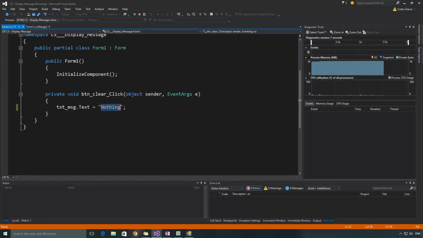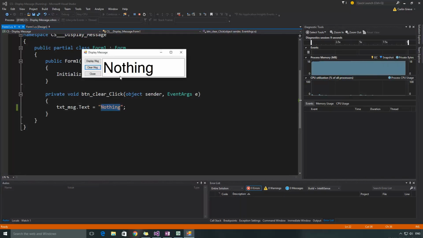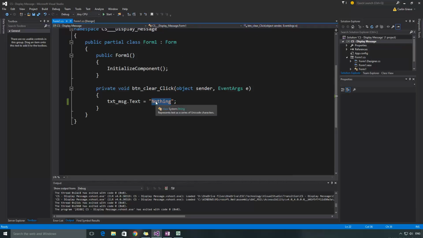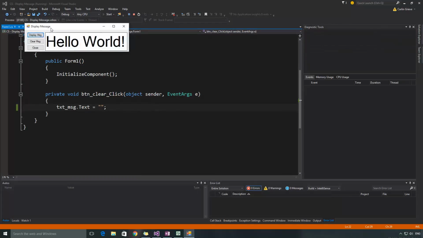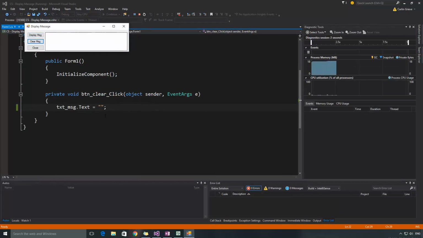It's displaying exactly that same character set that I've got, not what I'm after. So in this case, if I delete that word nothing, save, and then start, when I hit clear message, it replaces it with nothing. It's understanding that the quotation marks, there's nothing in between them.